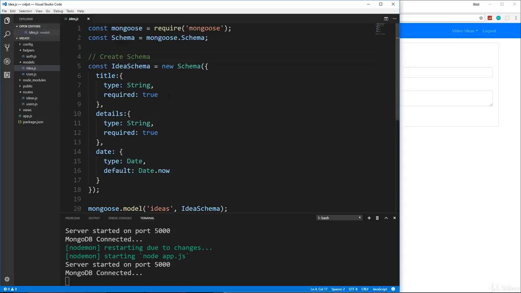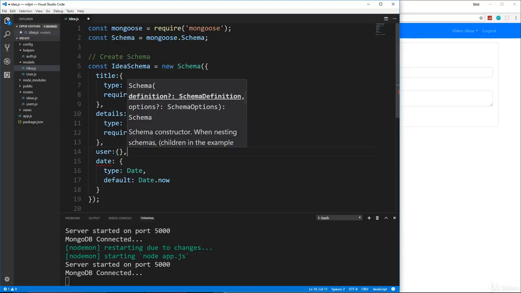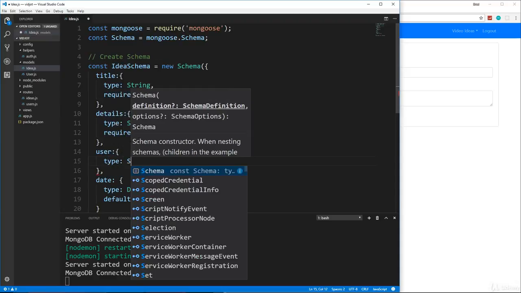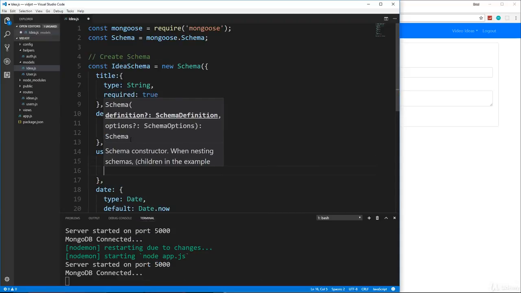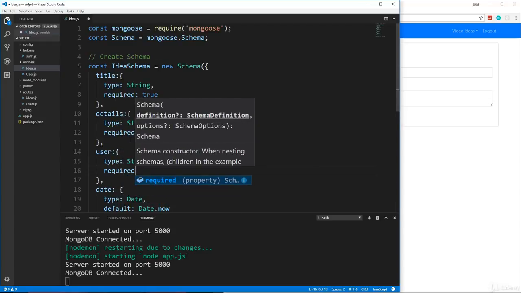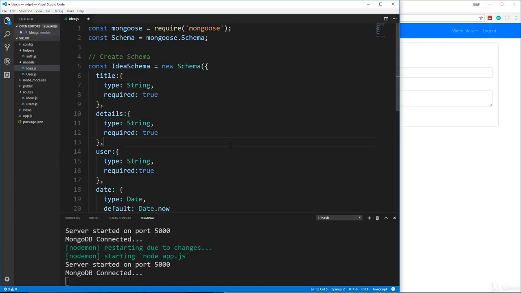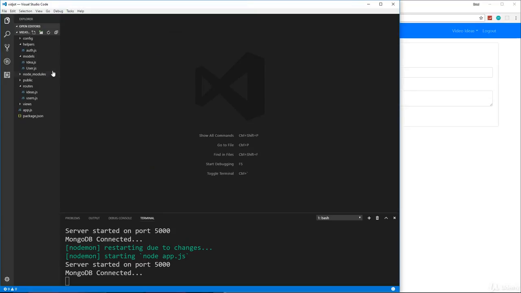Close these out. This is models/idea.js. And what we're going to do is add to this model a user field. This is going to have the type of a string, and it's going to be required. So required is true. All right, and that's all we have to change here. So let's save this.